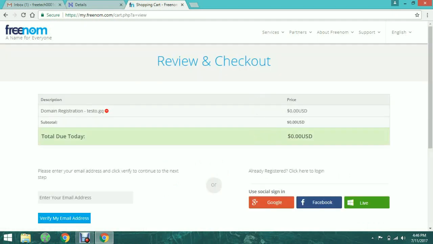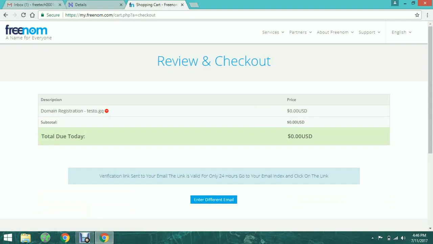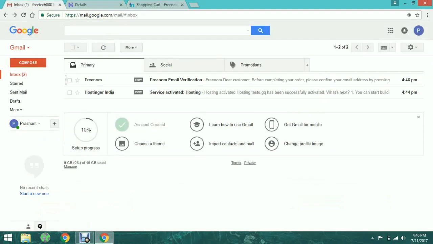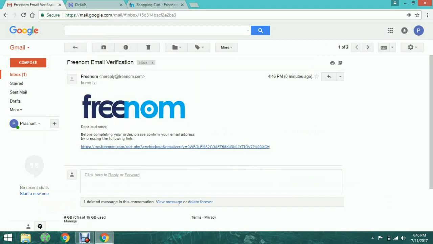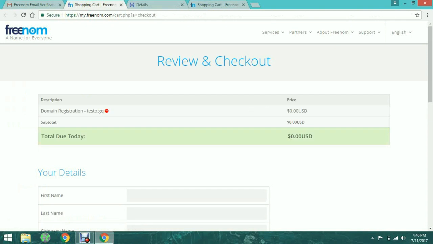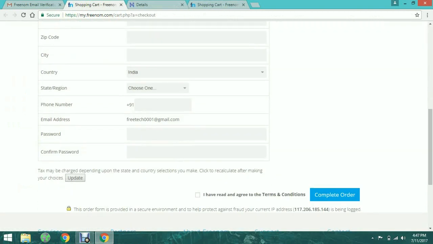Okay, here you have to write out your email address so that you can verify it. Now I'll just type out my email address, that is freetech0001@gmail.com. Now I will verify my email address over here. I'll check my inbox, and there I've got a verification email from Freenom. Now just go to this link and verify it. Press on I have read and agree to the terms and conditions and complete the order.